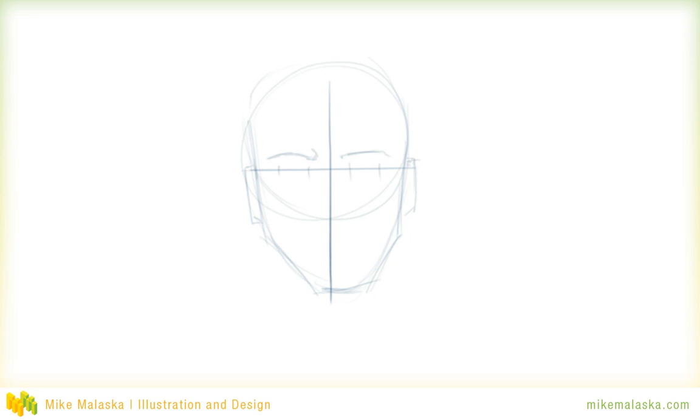Kind of draw where the eyebrows might go, and the nose. And then next we can measure out for the mouth. By doing this, I make sure that things are going to fall where they should on the head before we go into any details. And you can erase some of the guidelines as you go along like I do.